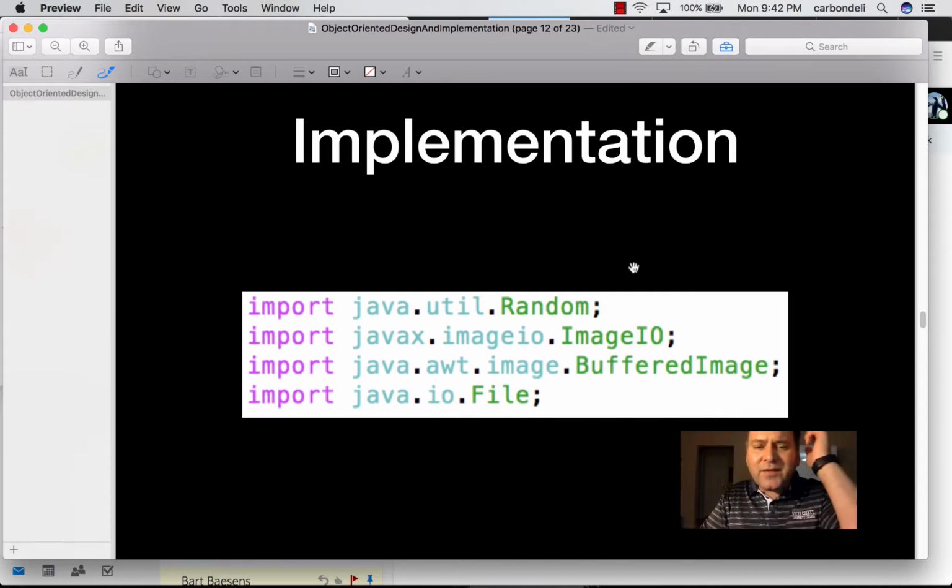So here we get into the implementation of the simulation, and along with the simulation is a class that contains the main method that provides some simple graphics. So we're not really going to place so much an emphasis on that side of the implementation. We're going to focus more on the simulation side of the implementation.